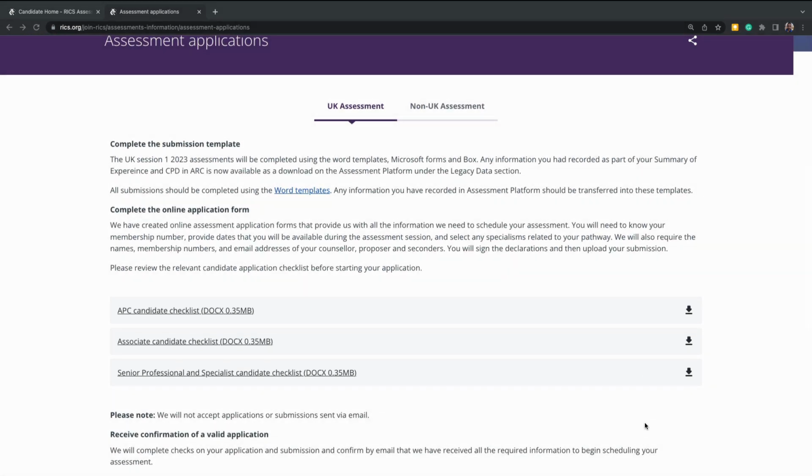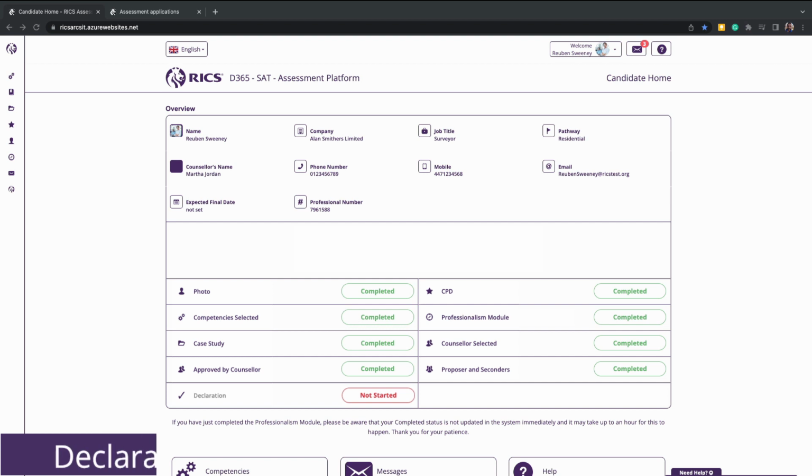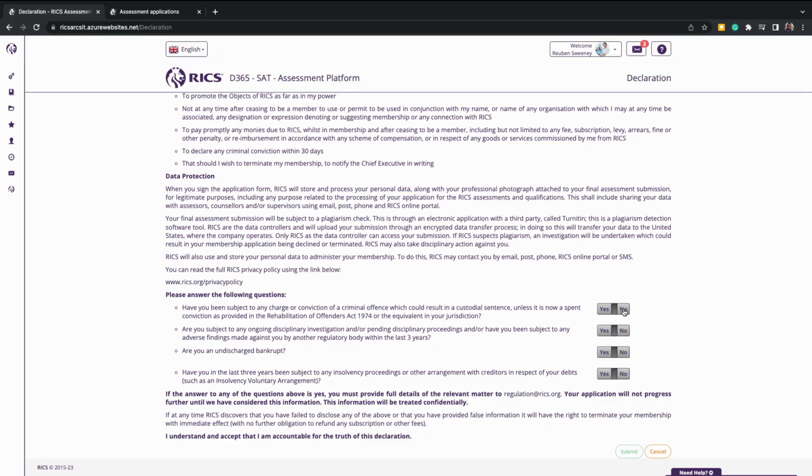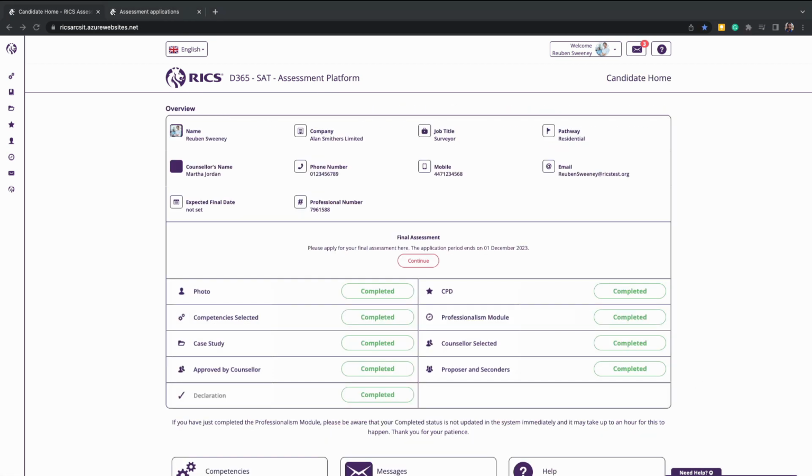When you notice that all your submission requirements are showing as completed and you're ready to submit for assessment, the final action is the declaration. Only once everything else is completed and showing in green will this be accessible to you. If you are unable to proceed, you will need to contact the RICS regulation team for further information on your next steps. Once the declaration is completed and the date of assessment window is opened, you'll be able to apply for the next assessment window online.